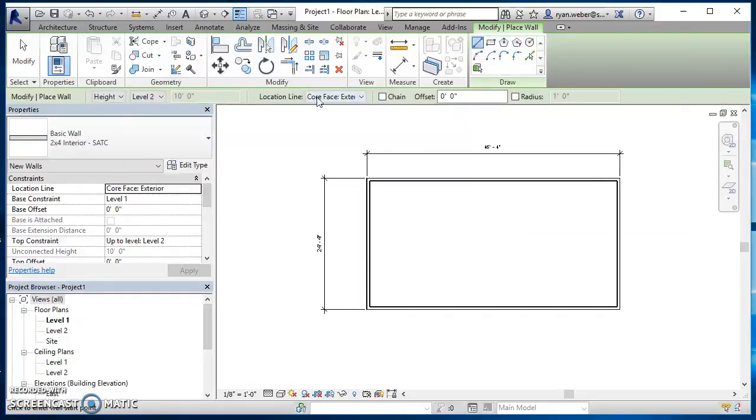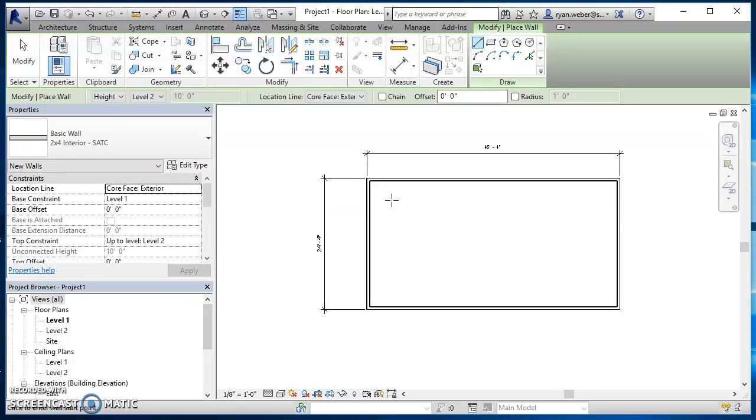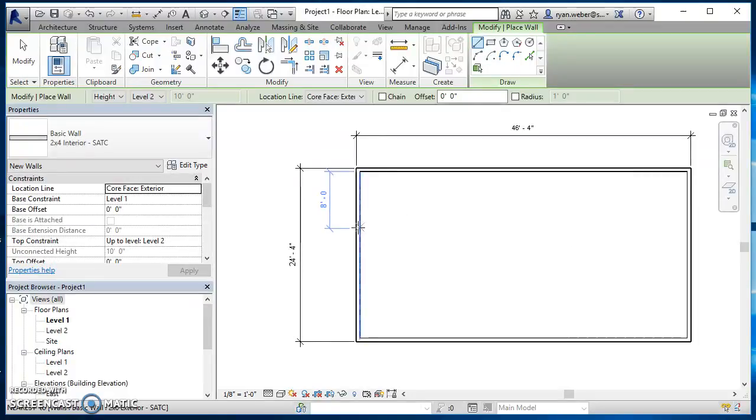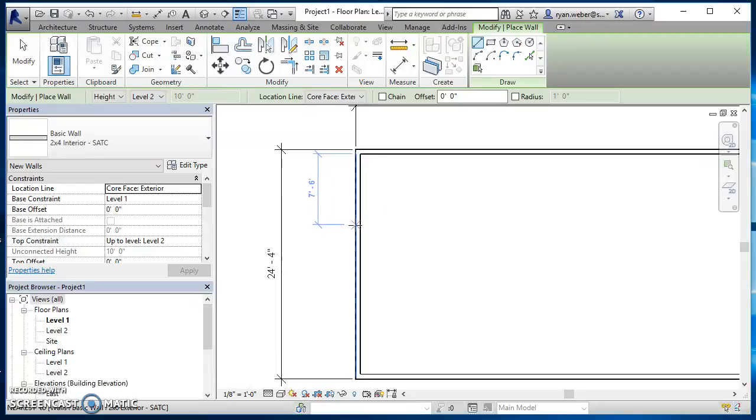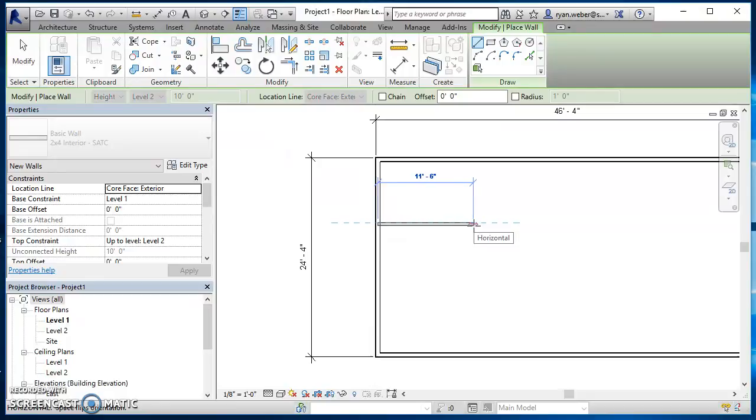And everything here on my options bar is gonna stay the same. I've got the correct wall type selected in properties. Everything in the properties box looks good. Now I can start drawing some walls. So I'm gonna just click in here anywhere. You can click on any one of these lines and this wall is gonna clean up.